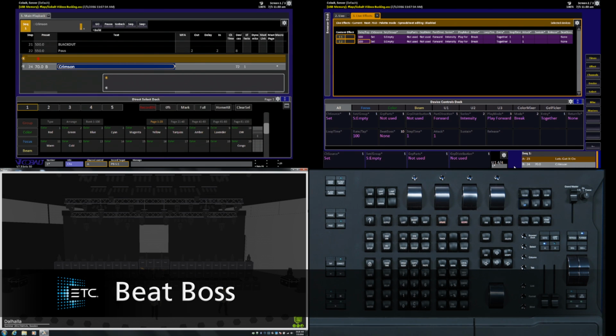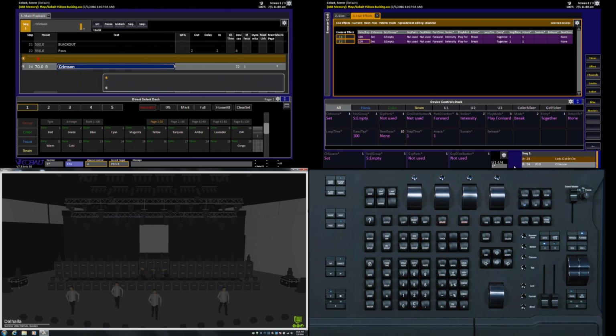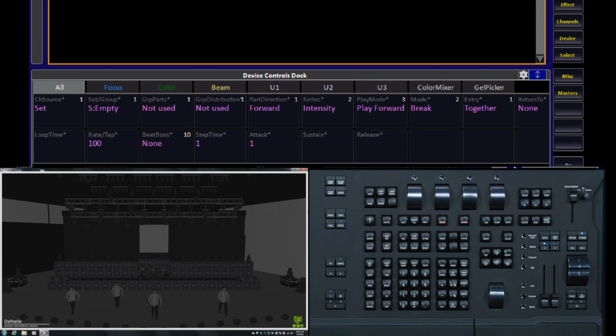In this tutorial, we're going to talk about the Beat Boss feature of the Cobalt consoles. The Beat Boss can be used to synchronize step-based effects like chase effects and content effects to a single BPM value. The Beat Boss is designed to be a live playback tool. It's not recordable, but it allows you to make adjustments on the fly to running effects based on a manually entered value, a value you dial in, or a value that you tap in.